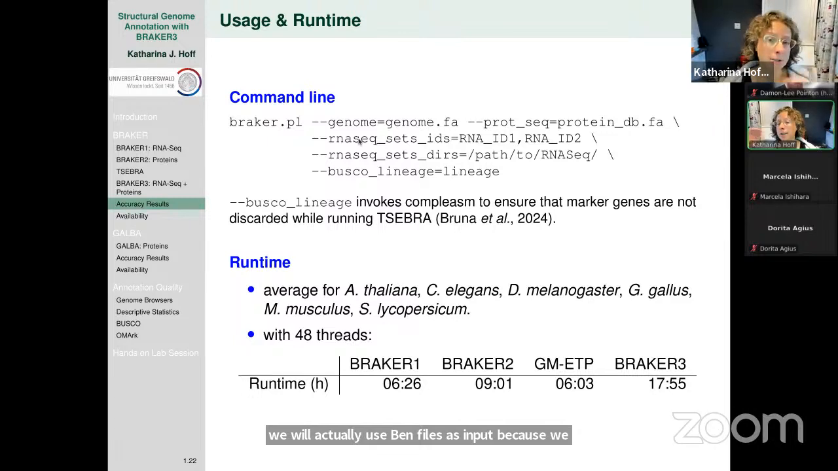But you could give sequence read archive IDs, and BRAKER would auto-download, auto-align, and so on. Or if you have the BAM files or FASTQ files sitting on your hard drive already, then you can provide basically the name stems of those files and the directory where they are. The most important input is the genome file and, of course, the protein database file in FASTA format.